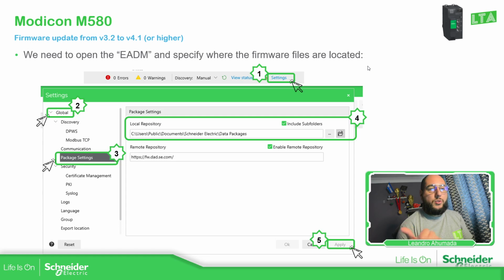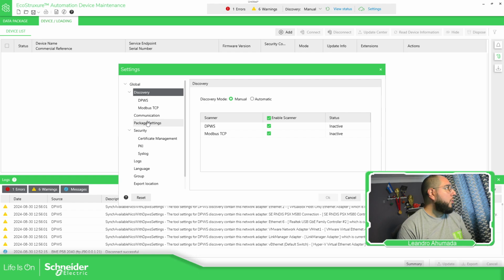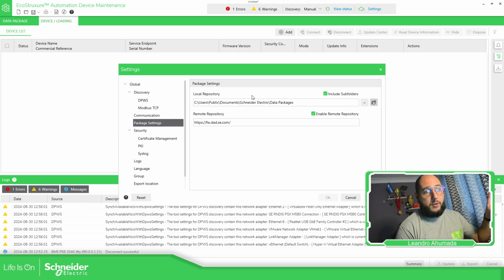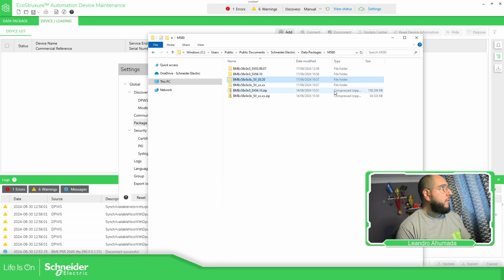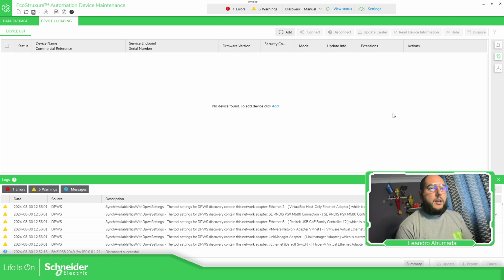So once you have downloaded the firmwares, you need to go to the EADM and check where those packages can be retrieved from in this software, so you can reuse them. Here in the package settings, you have the local repository. You need to use this address in order to find the packages. Here is the package. They have 3.99, 4.0, 3.20. Those are the ones that came in the package. So you need to go there, leave them, and also include the subfolders.